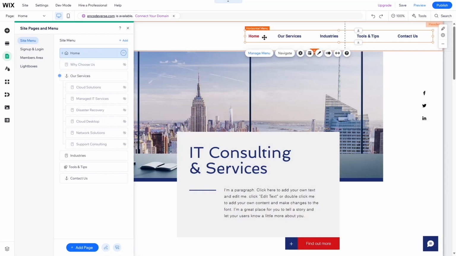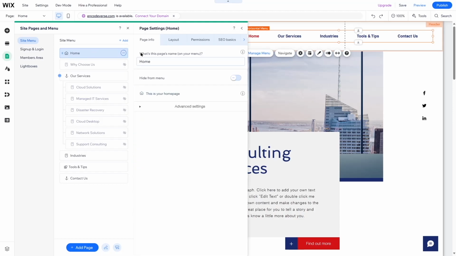You can also access the page settings of any of your menu items. Okay. So if we look at home, we click on settings. You can see there are a lot of options over here. So the first option is the page info. What's this page's name? So first it's home. And the second option over here actually allows you to hide or show it on your navigation menu. So we already seen how you can do that. So this is another way you can do it. And the second option says that this is your home page.